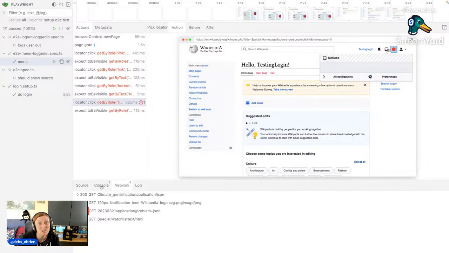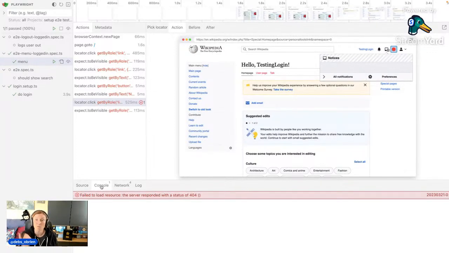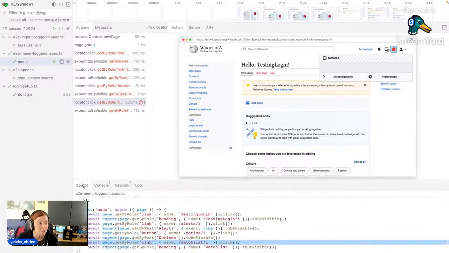There's actually a console error here. So I can even go and say, whoa, failed to load a resource here. So I can get onto Wikipedia and say, hey, something went wrong here, right? And go and fix that. But you can see everything that's going on. So this is really cool.